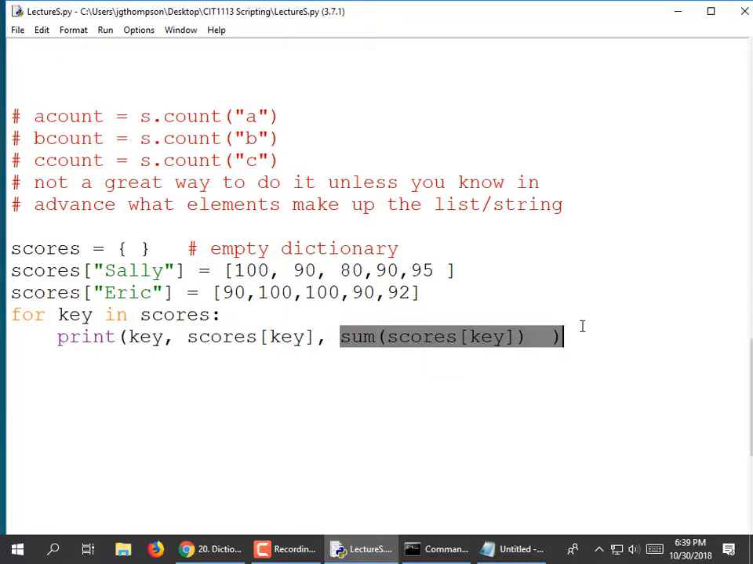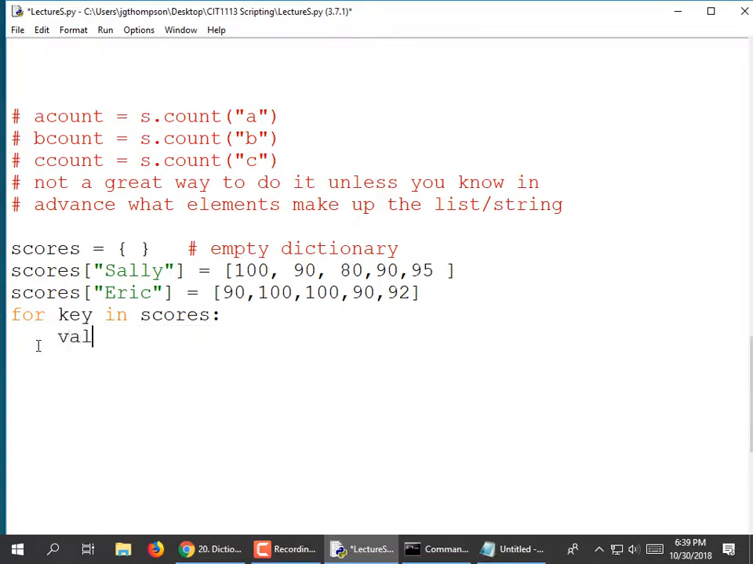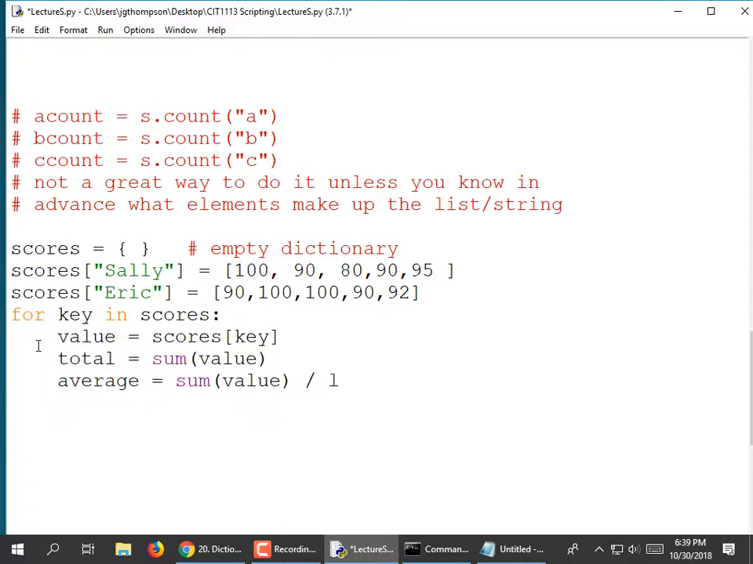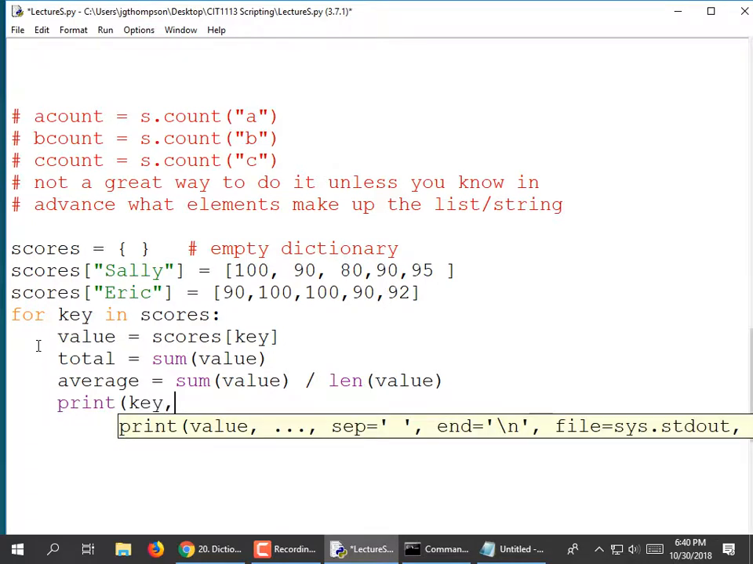You know what we're going to do to clean this up a little bit? I'm going to delete that line entirely for now, and I'm going to say value equals scores subscript key. And I know that value is a series of scores now. So total equals the sum of value. And the average is equal to the sum of value divided by the length of value. Now I have enough useful information to print some stuff out. I'm going to print their name, which is the key, and I'm going to print the average.